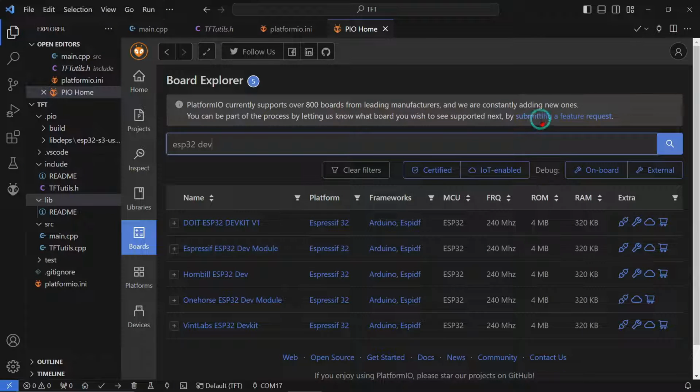If the board isn't there, you can submit a feature request. You can say, hey, I've got this board, and you give them the information, and if it's enough people asking for it, they will create the board definition here. I believe they've got over 800 boards available, but many of them are Arduino boards and so on like that. So now the board I'm using actually wasn't there. ESP32 S3.